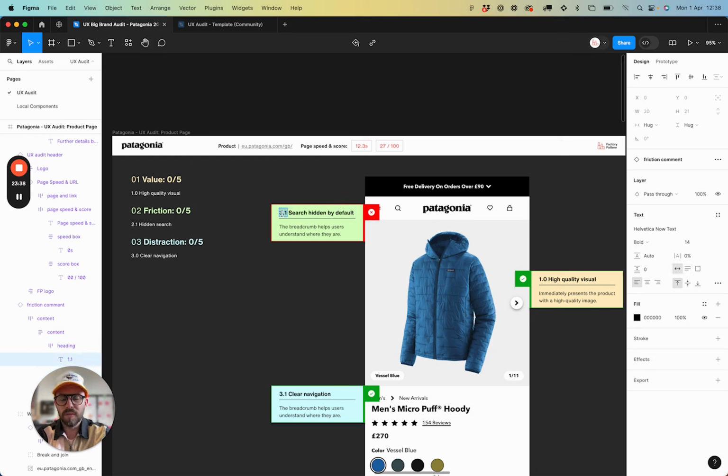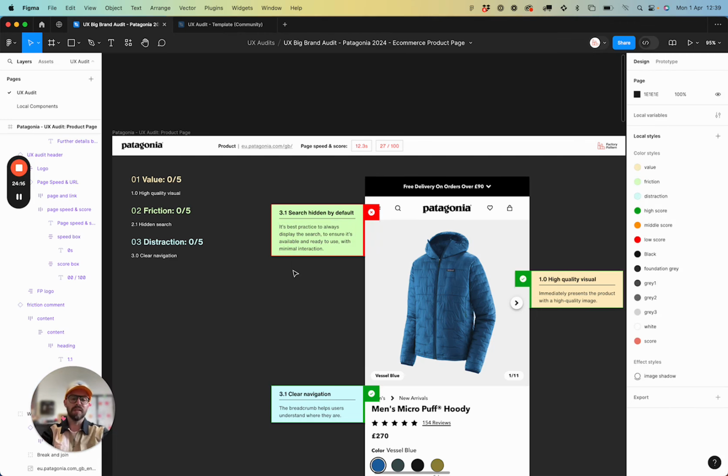Don't worry too much about the numbering. First of all, we'll go through that in a second. Just get the comment in there. Then we want to give it some context. It's best practice to always display the search to ensure it's available and ready to use with minimal, I can't spell, interaction. There we go. So now I can talk about that to someone and say, right, this is the thing I've noticed, and this is what we're going to do about it.